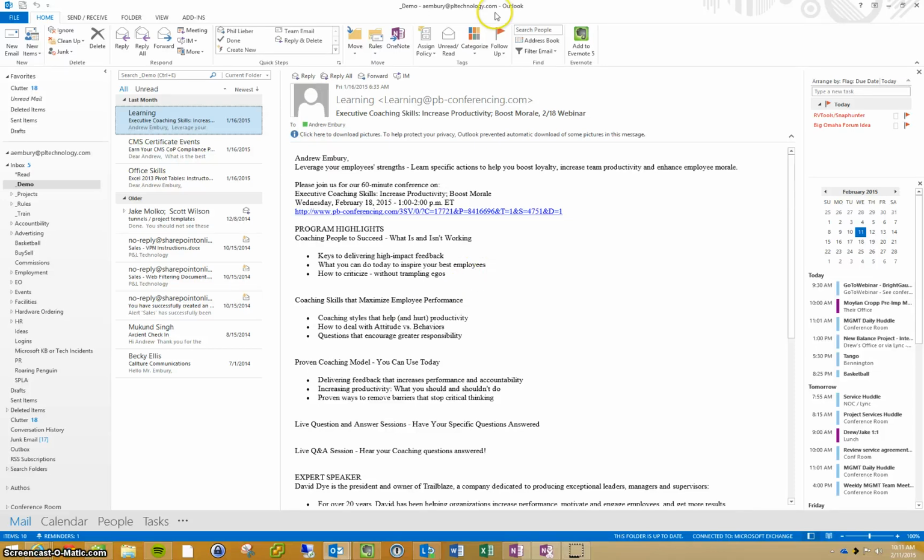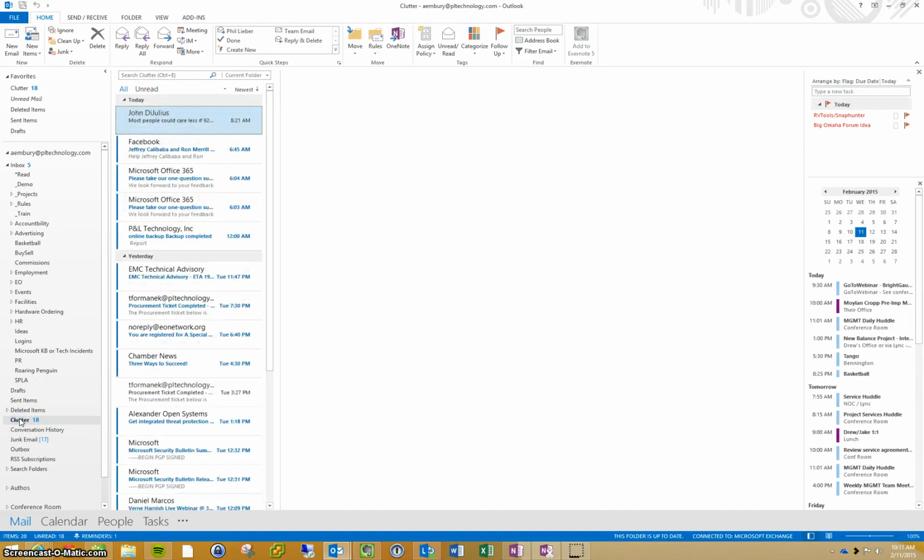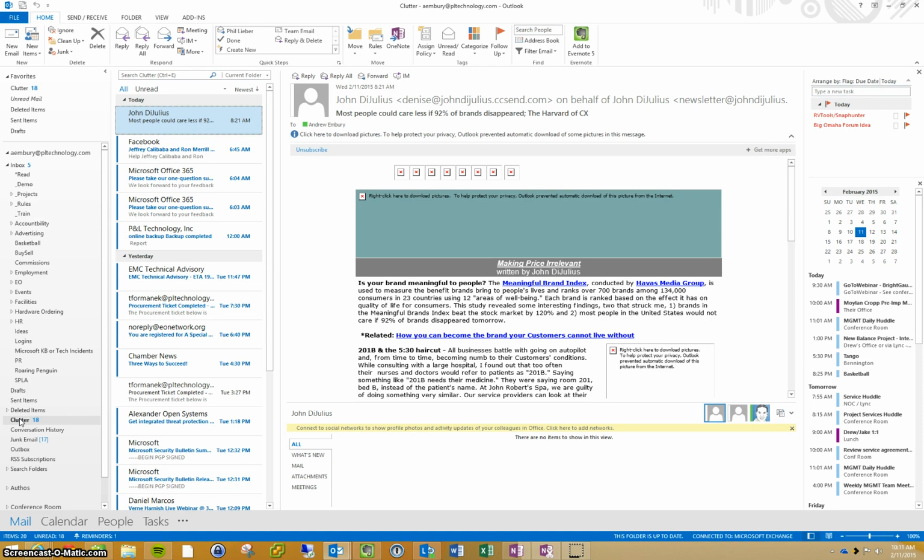So here's my current inbox, and in my current inbox I've got email from clients and employees and things like that that I need to talk to relatively quickly. If we look down here to the left, we see my various folders, and here we see Clutter, and it's got 18 items in it. If I click into Clutter, now you're going to begin to see some of the stuff I was talking about.